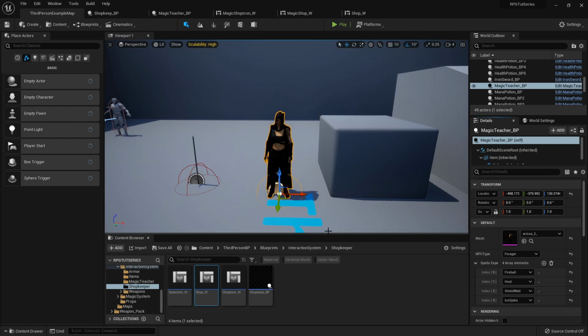Speaking of save, we are going to be moving on to the save system fairly soon now that we have all of the base variables in place for our character. We'll be moving on to that soon.